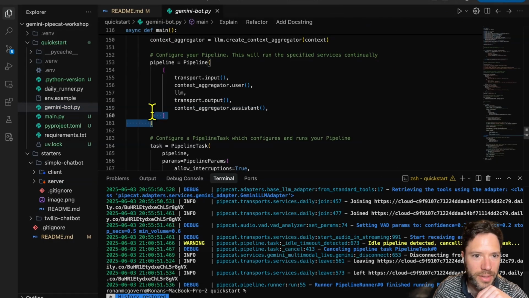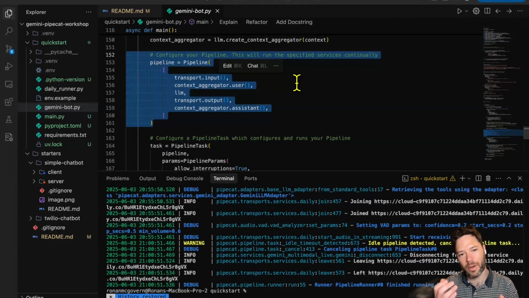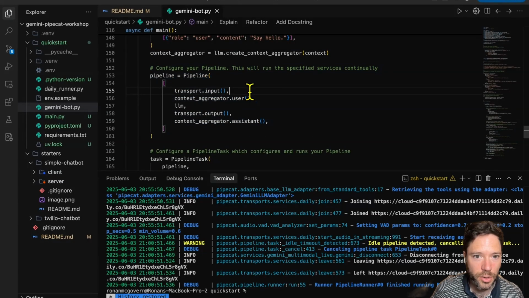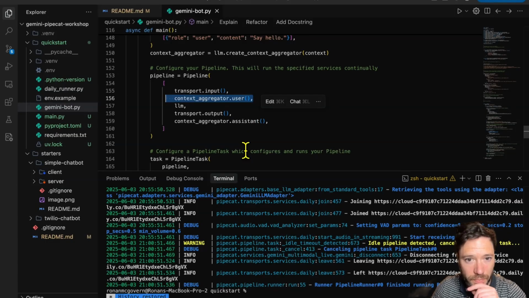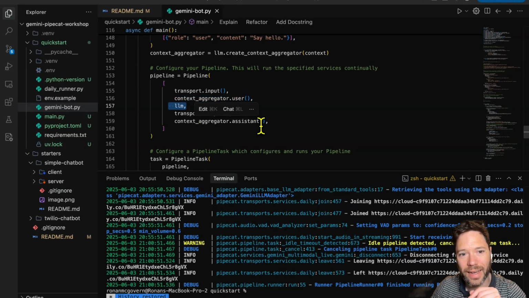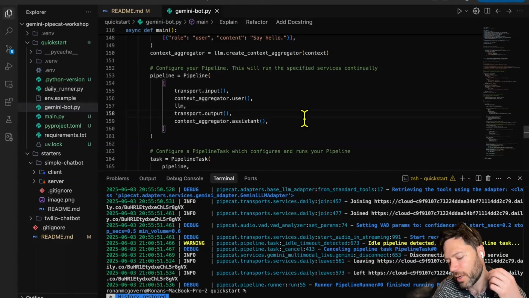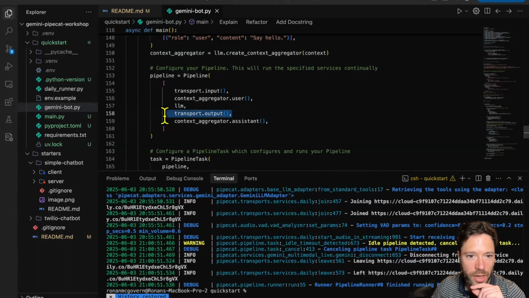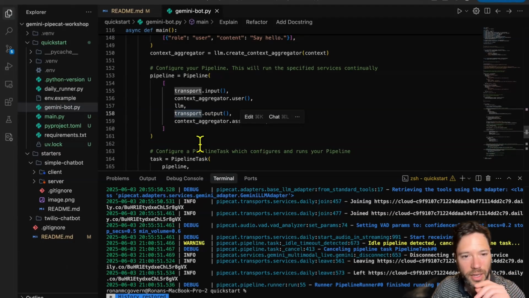So Pipecat is allowing you to configure at a fairly high level the pieces in the pipeline. So you're going to have transport input here, which we'll define up above. You're going to have a context aggregator with the user. You're going to have an LLM, which in this case is going to be Google's Gemini that also supports voice inputs and outputs. And you're going to define the transport output. The transport, by the way, will be defined using Daily, which we'll see in a minute. And then we'll have a context aggregator for the assistant as well.